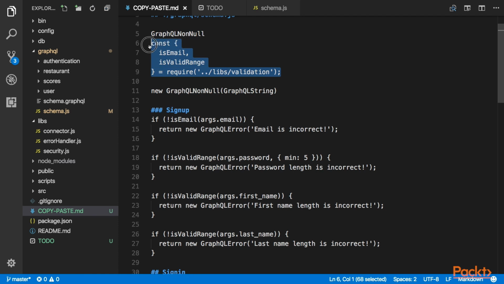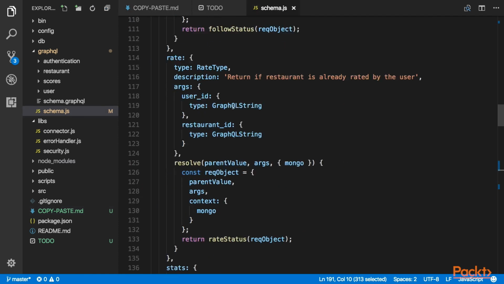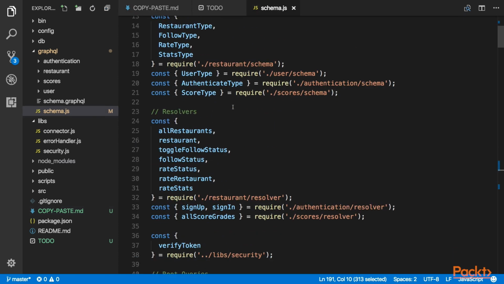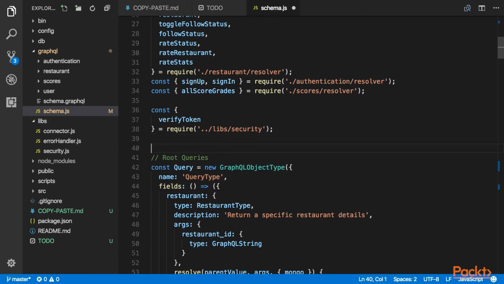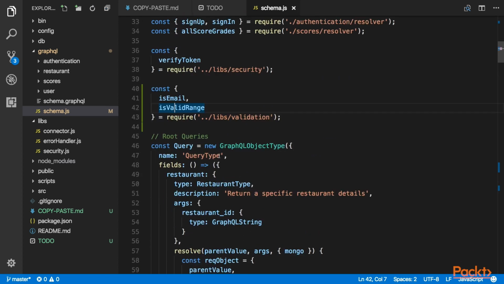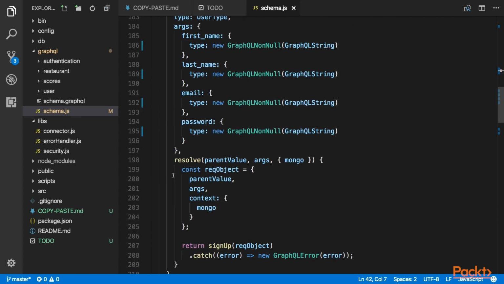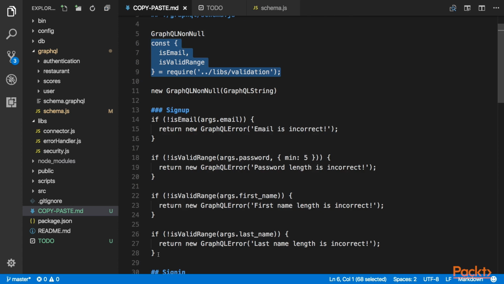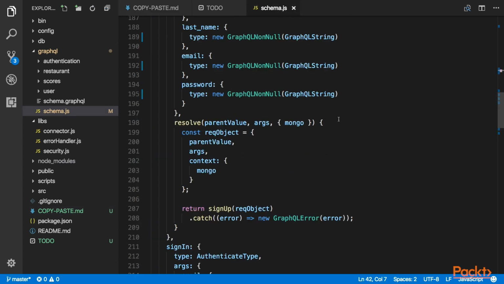Now let's validate the field values in case those values are coming, but maybe invalid. For that we are going to create a file called validation.js inside our libs directory. So let's import that file, and within that file we are going to create two functions, isEmail and isValidRange, which will help us to validate our fields inside our sign up and sign in resolver. So first of all, let's use those functions.